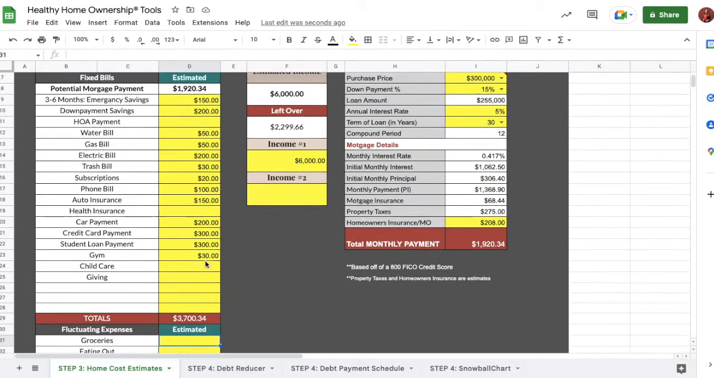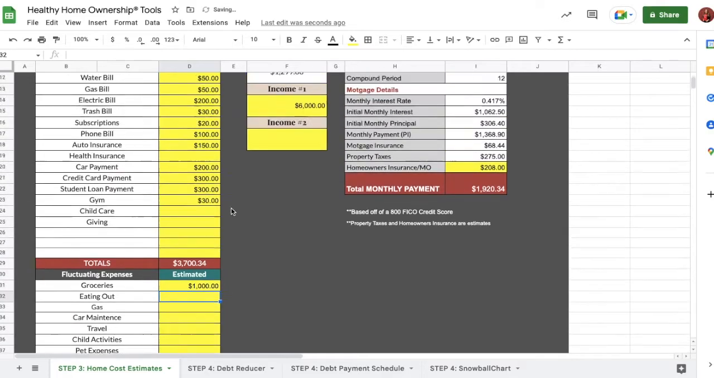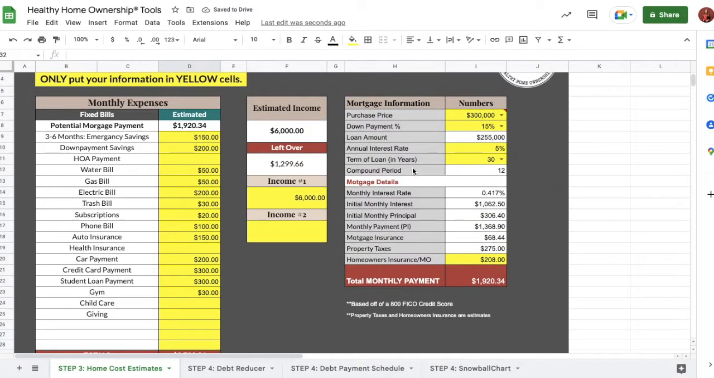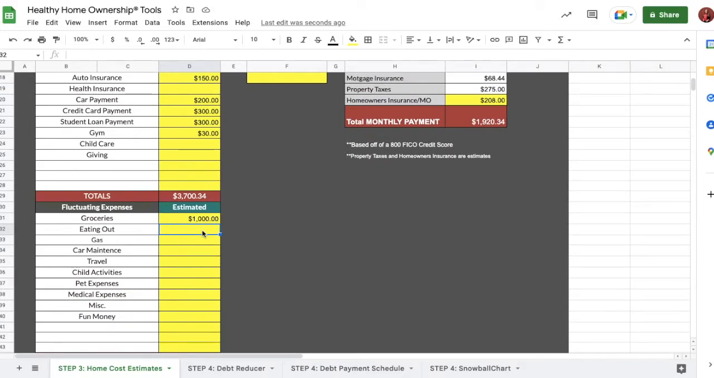So let's say that as we continue this, I'm going to put this number in the negative just for the sake of information, showing you how this works. Let's say eating out, $500, gas, pretty expensive in 2022, so we'll make that a high bill. Car maintenance, maybe you have an older car. Travel, maybe you are traveling a lot to go see family.